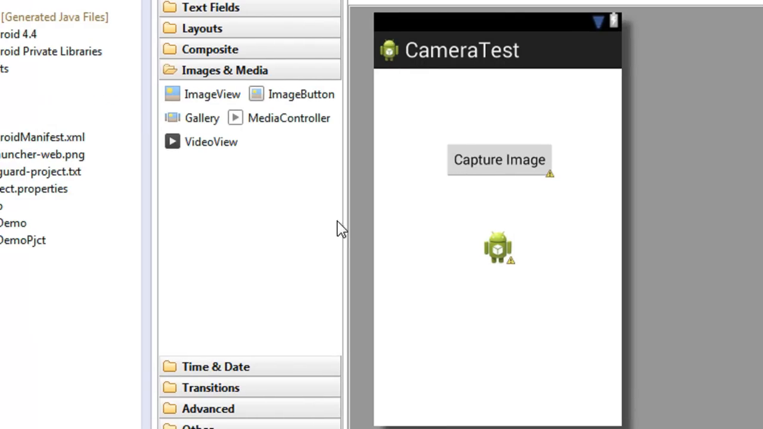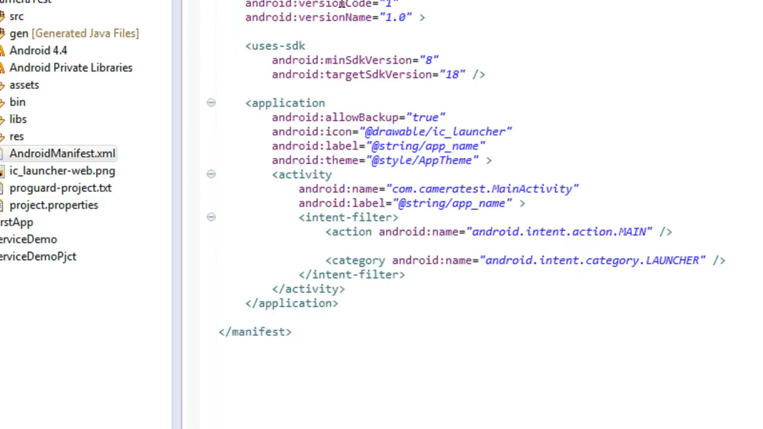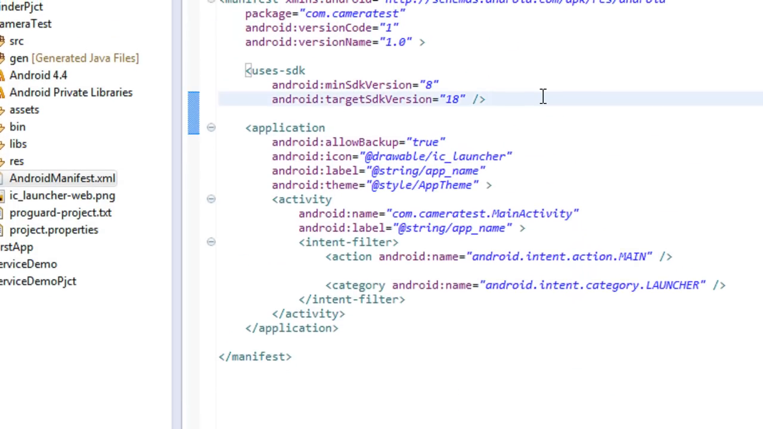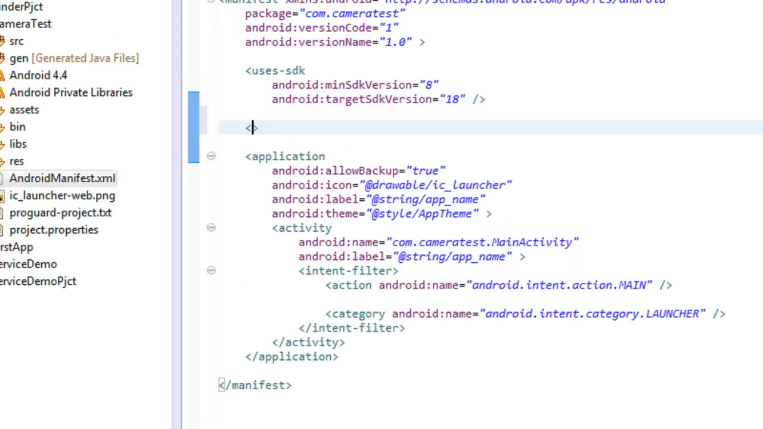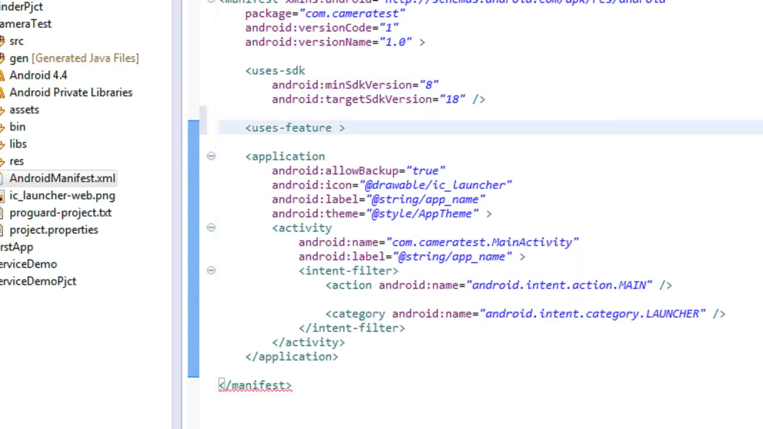So before using the camera, you need to set permission on the Android manifest file. So open the Android manifest file. You need to add the permission here. And here uses-feature, android:name equal to android.hardware dot, provide the hardware name. Here it is camera.